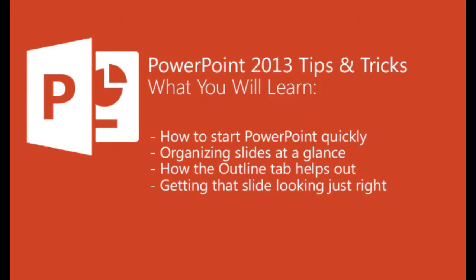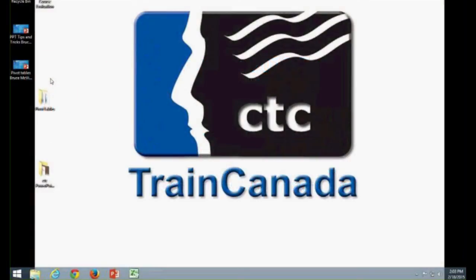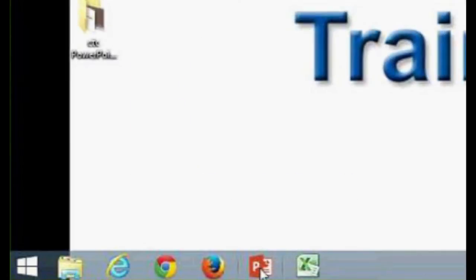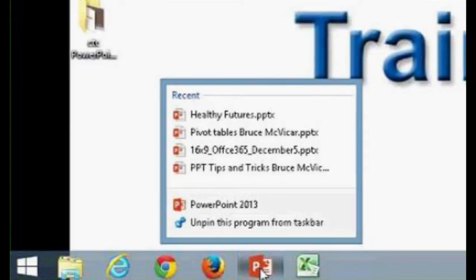One of the things mentioned on the outline is getting into PowerPoint quickly, and you'll notice that I have pinned the PowerPoint icon to the taskbar. In Windows 8, when it appears on the taskbar, if you just right-click, you can pin it on the taskbar as well. So that gets you into PowerPoint a little bit quicker. I'm just going to launch into PowerPoint and show you the opening screen.